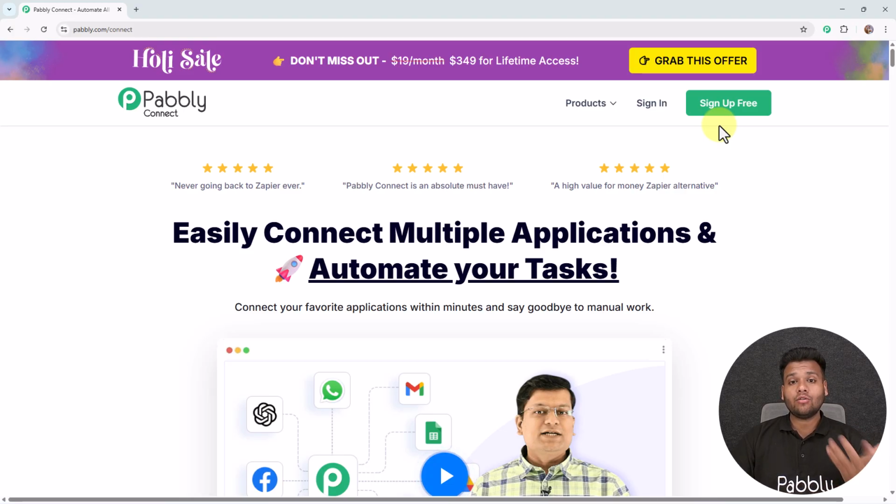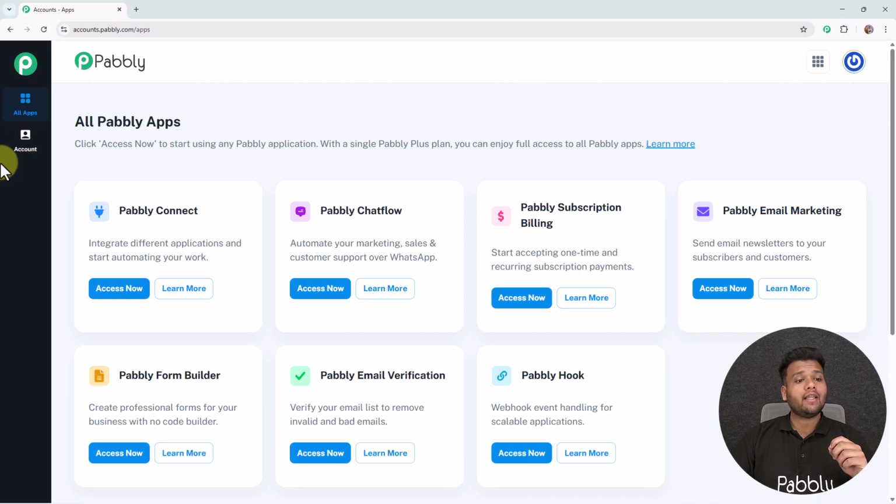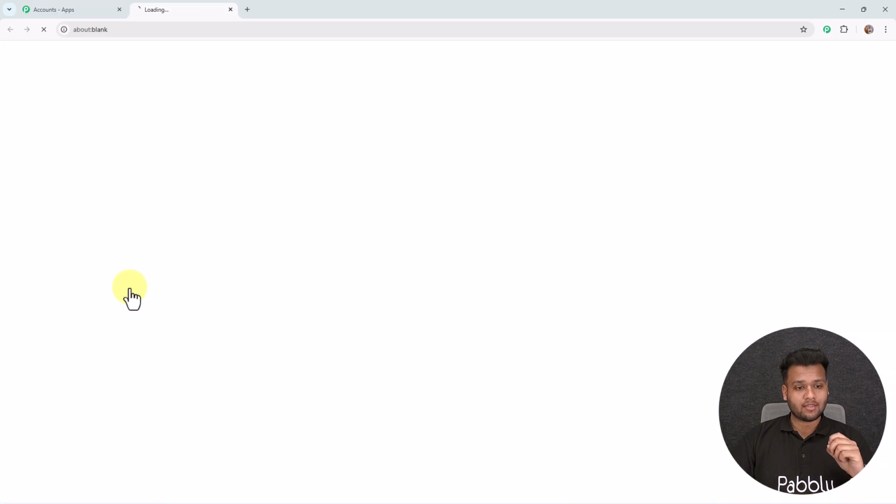Since I'm an existing user, here I'm using the option of signing in, and I will log in with my credential details. After getting logged in, here you can see an all Pabbly applications page in which all the applications that Pabbly provides you are mentioned to make your business better and to set up your workflow automations. Today I'm using the feature named Pabbly Connect to set up the workflow automation. So here I will click on access now.